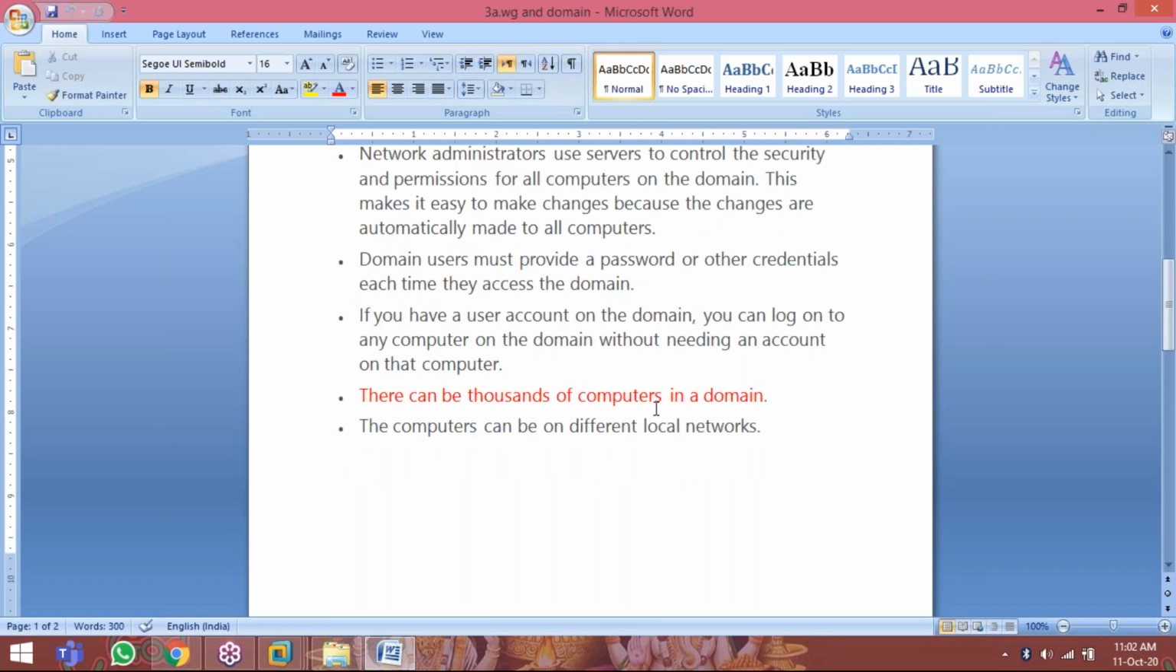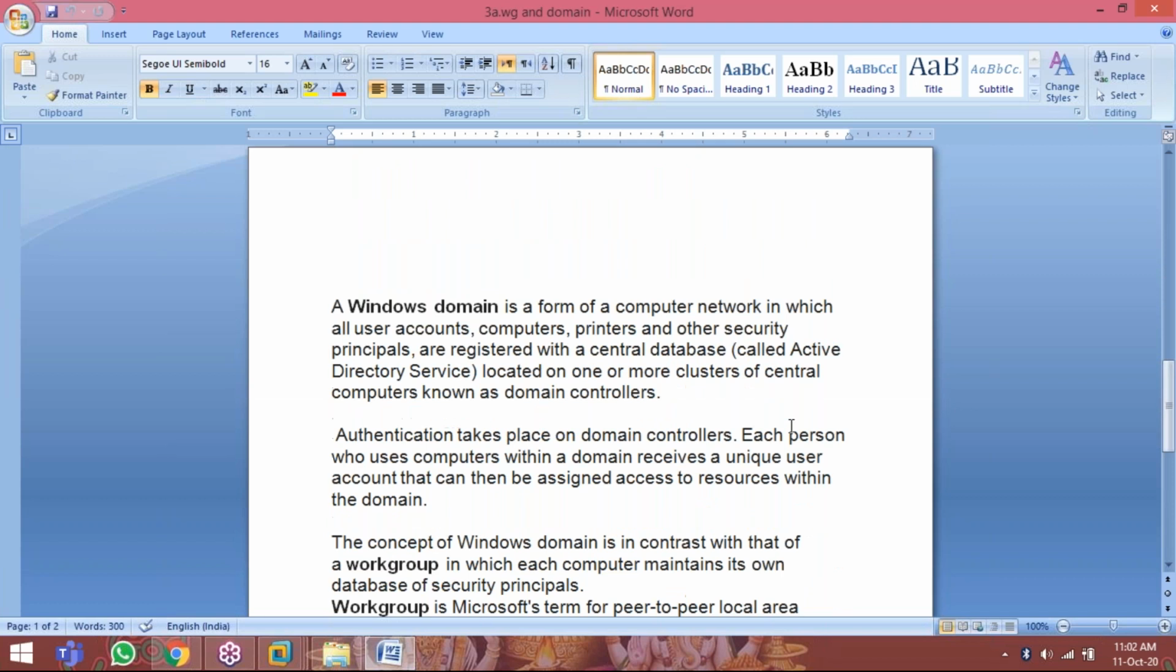There can be thousands of computers in a domain. Just now I told you, 500 computers, 1000 computers you can manage by using a single domain controller. These computers can be on different local area networks. One network is in the US, one network is in Australia, one network is in India, one network is somewhere else. So all the networks I can manage sitting from one location. This is the domain environment. So what is a Windows domain?